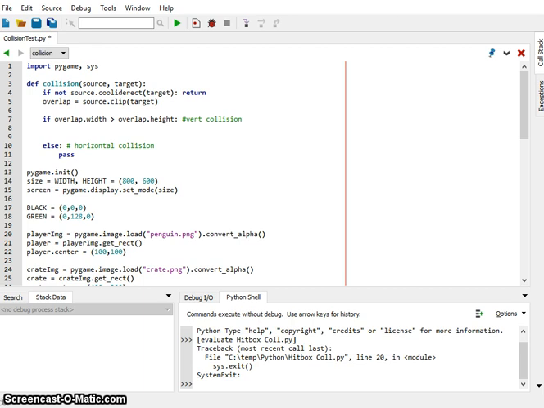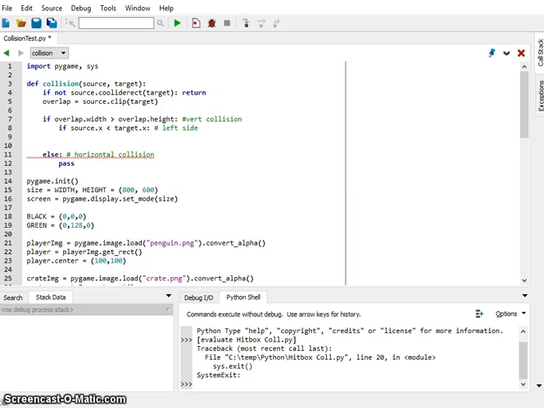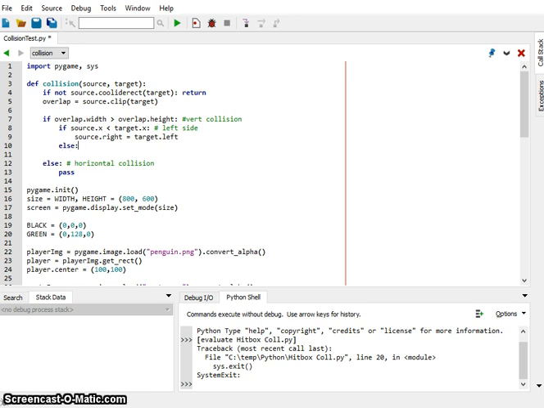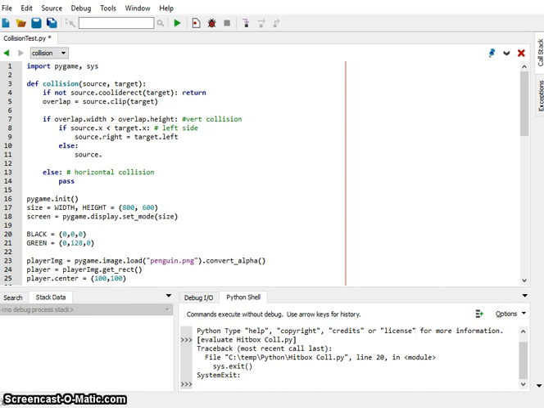So we know that we have a vertical collision, and then I'm going to ask if the source.x is less than the target.x. That means that the collision is happening on the left side of the target. So this is a left side collision. And on a left side collision, what we want to do is push the source away from the target by the width of that overlap. So the source.right is going to equal the target.left. That's probably the easiest way to do this. So that's going to move it to where it should be. Otherwise, we need to move it to the right, so we're going to say the source's left side is equal to the target's right.